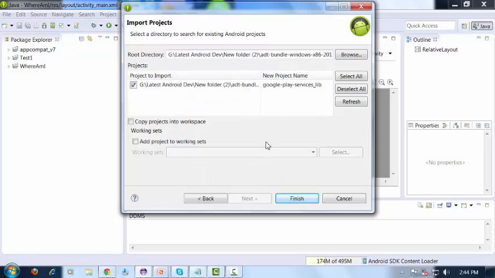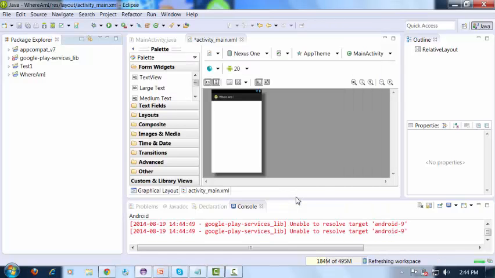Okay, remember, whenever you are importing a library or any third party library or SDK provided by any third party, it has to be imported to your workspace. It should be there inside your workspace. So for that purpose, just check this box, copy projects into workspace. Okay, click on finish. Okay, you can see your Google Play Services library here.